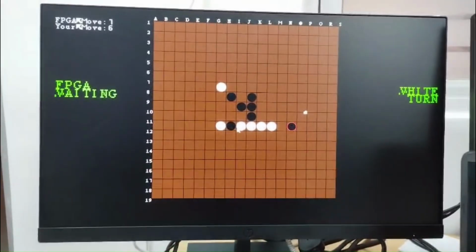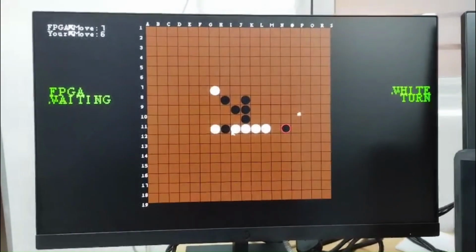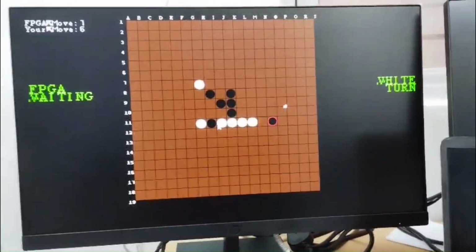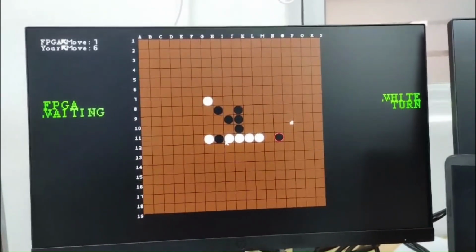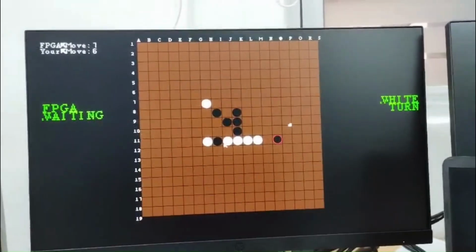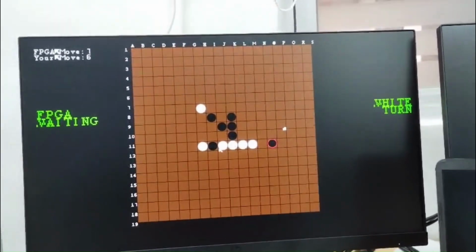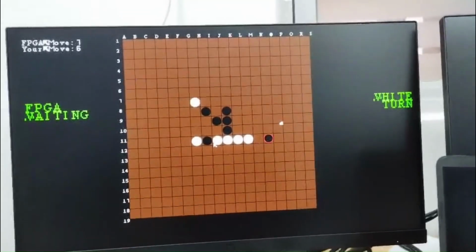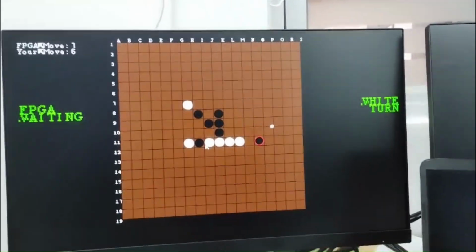You can see the number of moves made by the FPGA and your moves also. Here you can see that the number of stones I have placed is 6 in total, so your move count is 6. And the FPGA total stones placed is 7, so the FPGA move count is 7. It will calculate how many stones have been placed in this game.